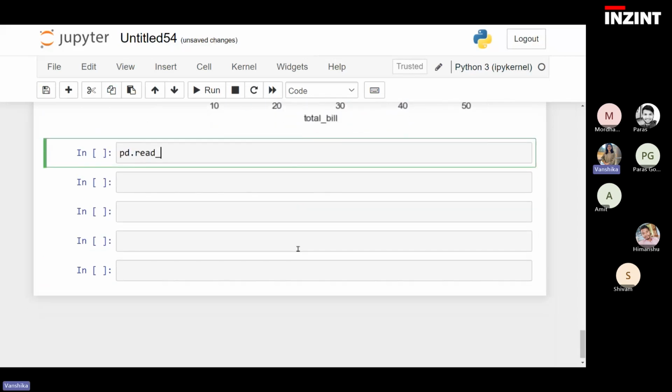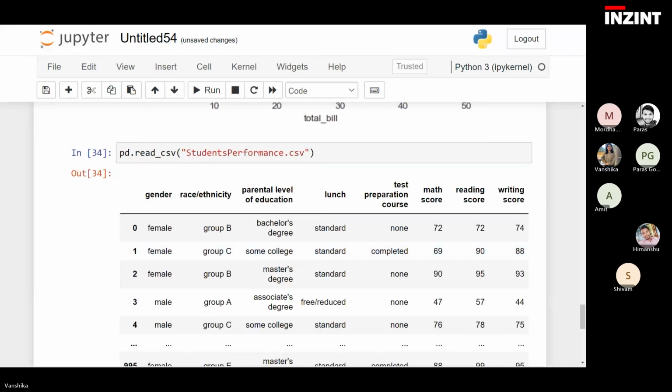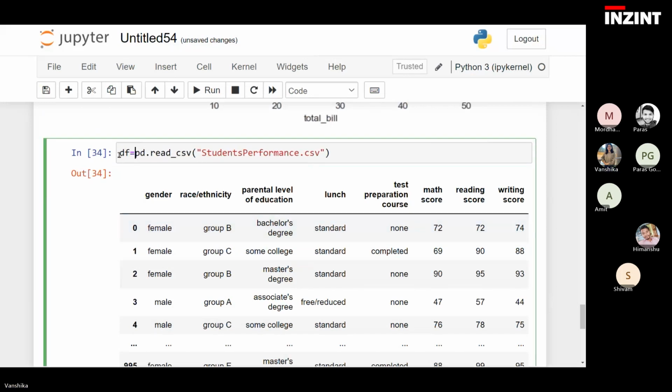एक डेटा फ्रेम भी इंपोर्ट कर लेते हैं, तो students performance. We were working on it earlier as well.